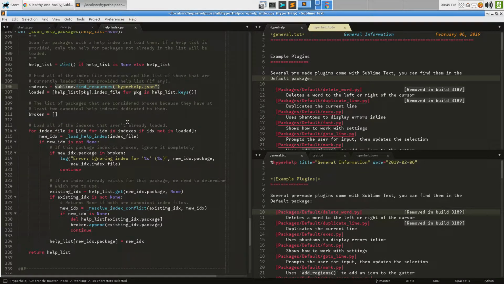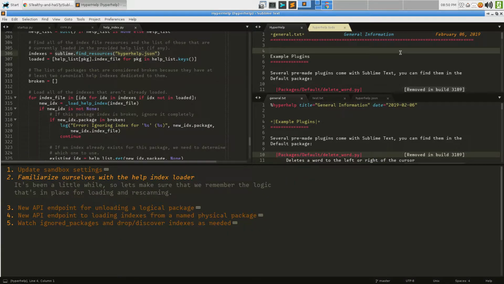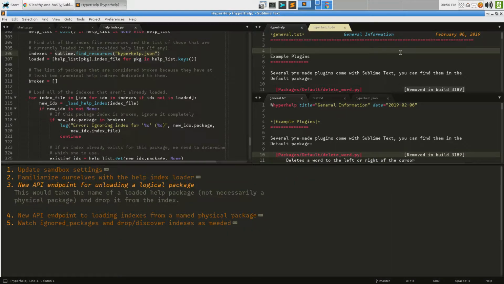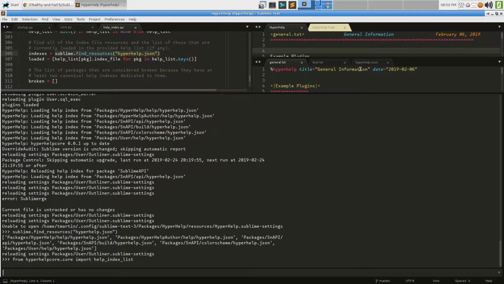So I think our fix, despite the fact that we spent a lot of time talking about what to do, is actually fairly simplistic, say. Now, the first thing I believe I mentioned in there is, okay, so we've familiarized ourselves with that. A new API endpoint for unloading a logical package. So here's what we could do. We could say from HyperHelp core.core import help index list. That's the function that we were just looking at.